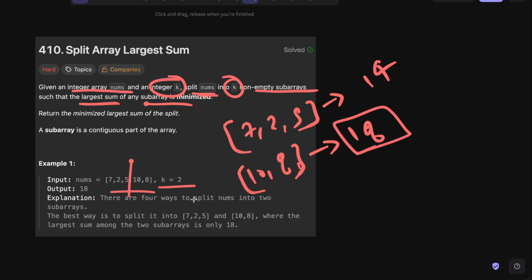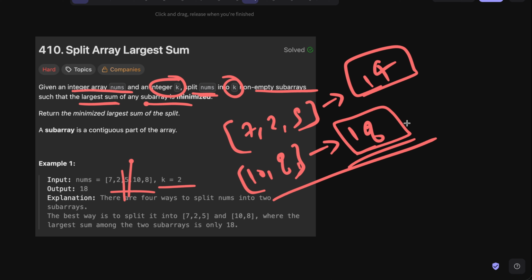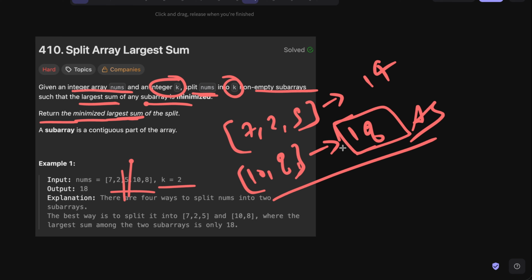And if you try to divide it in any other way, suppose you divide it from here, this sum will reduce, but the other sum will become greater than 18. So the minimum sum that you can figure out is 18. So that will be the answer that you need to return. Remember, you are not supposed to return an array, because it is very clearly told to us that we have to return the minimized largest sum. So 18 is the minimized largest sum, and that's what we are returning here.